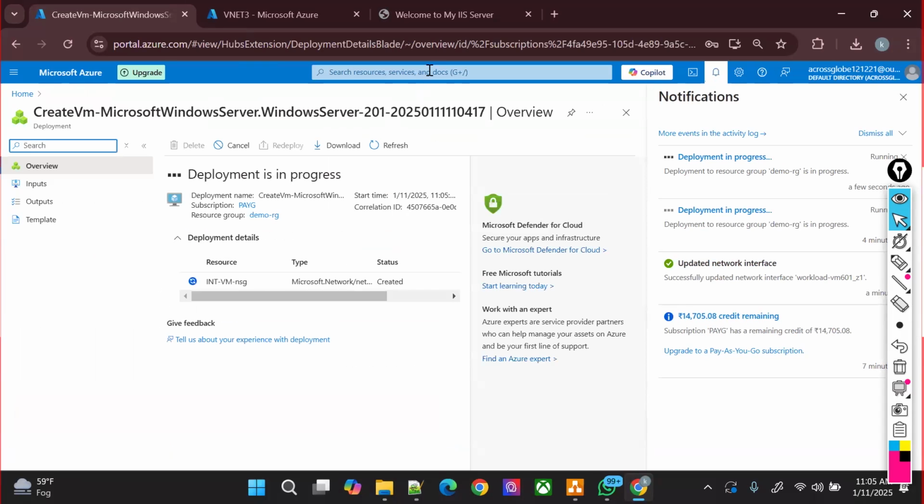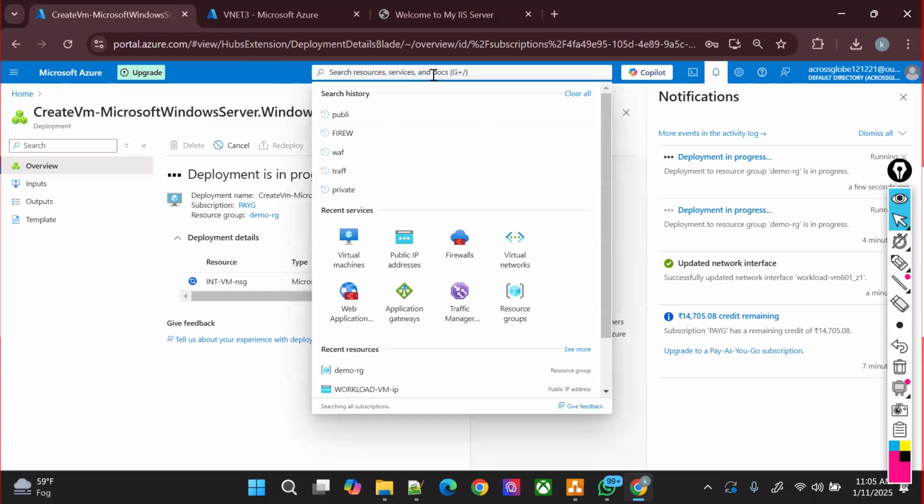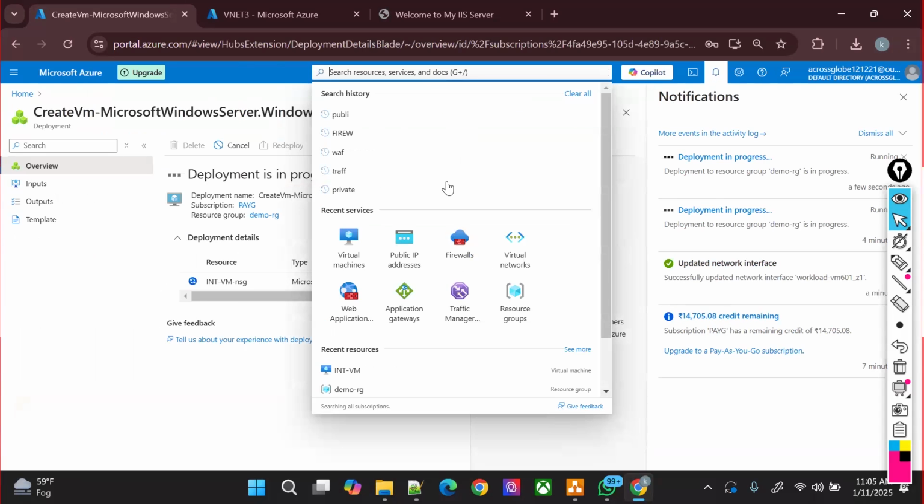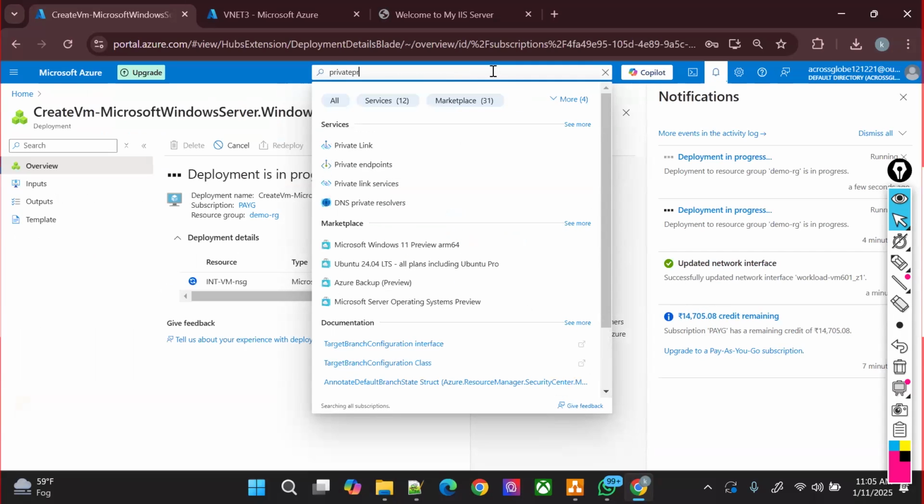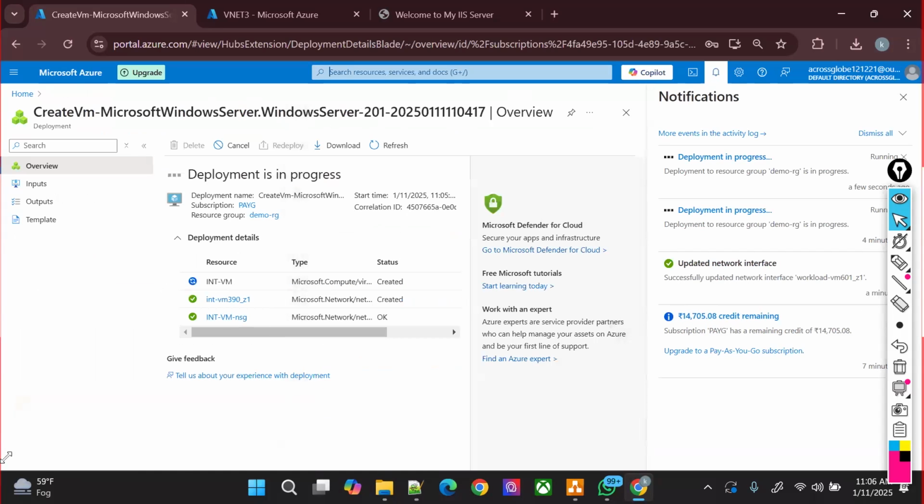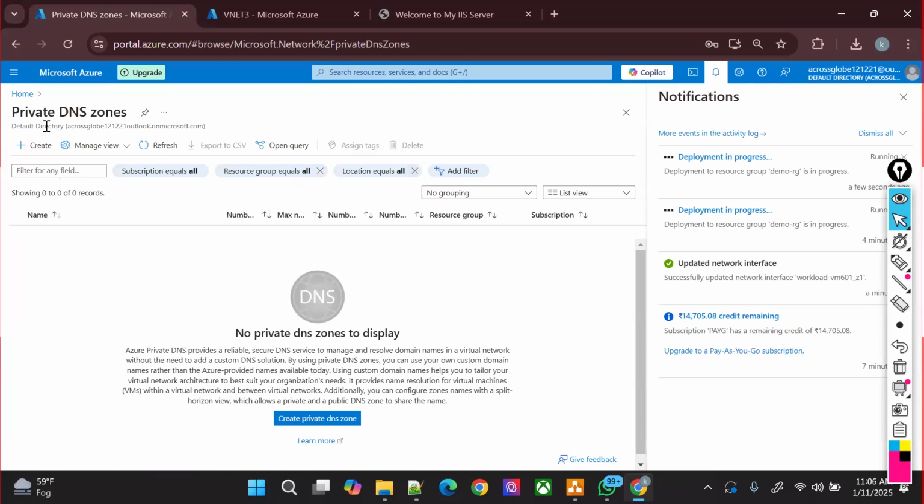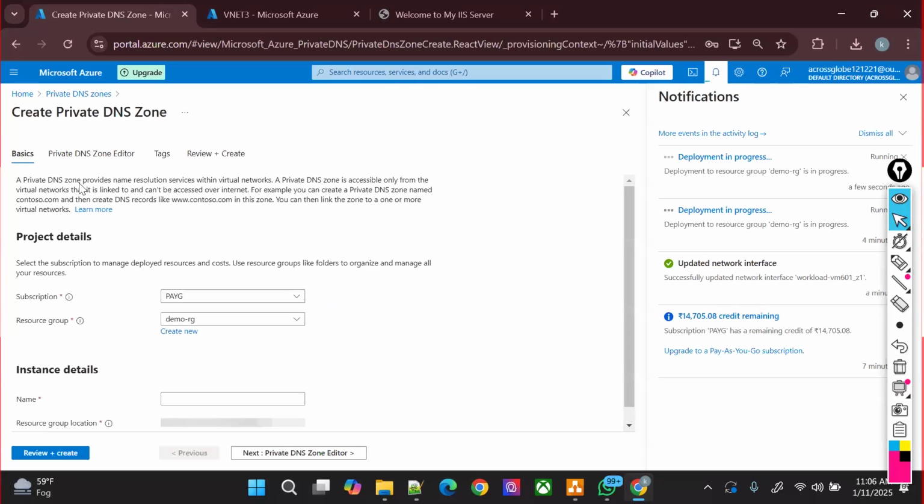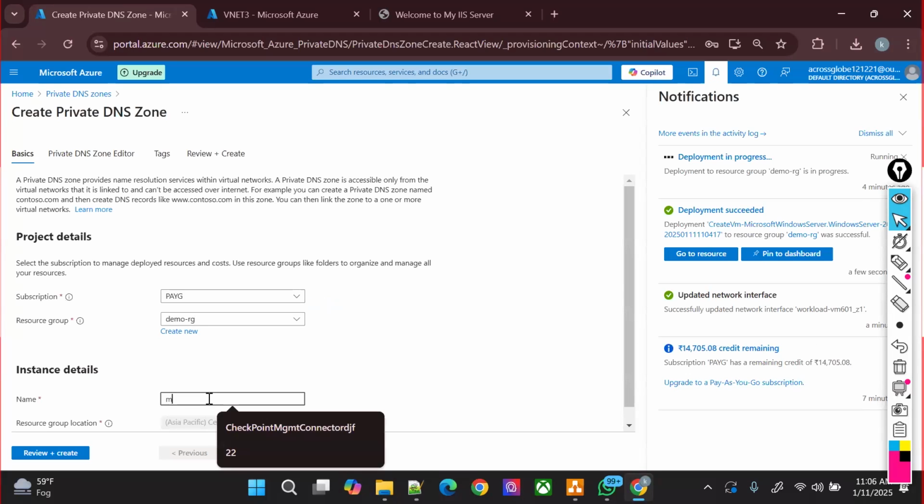Okay, while this is happening, let's go and create one private DNS zone. You can search for it as private DNS zone. Here you need to create one root domain. What will be my root domain? motiopshub.com. Okay, so it will be motiopshub.com, right? This is going to be my root domain, and then for web, I'll create one record.